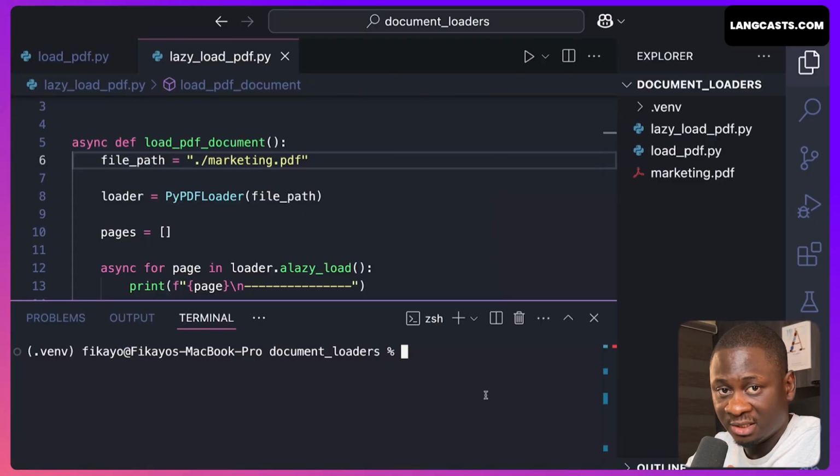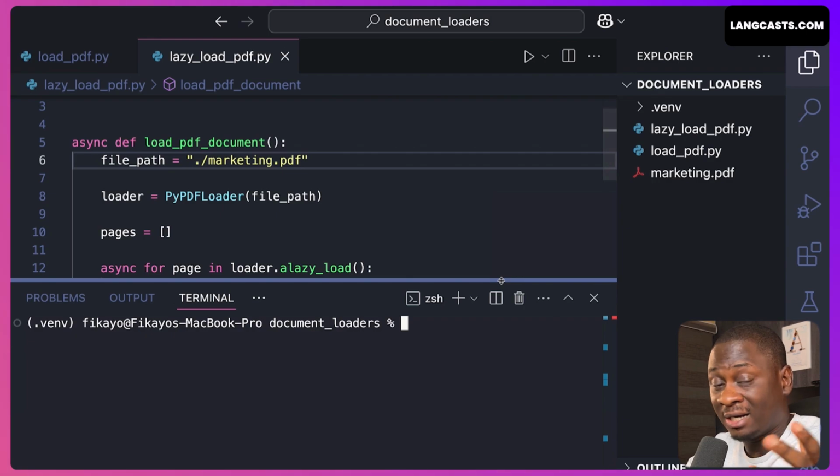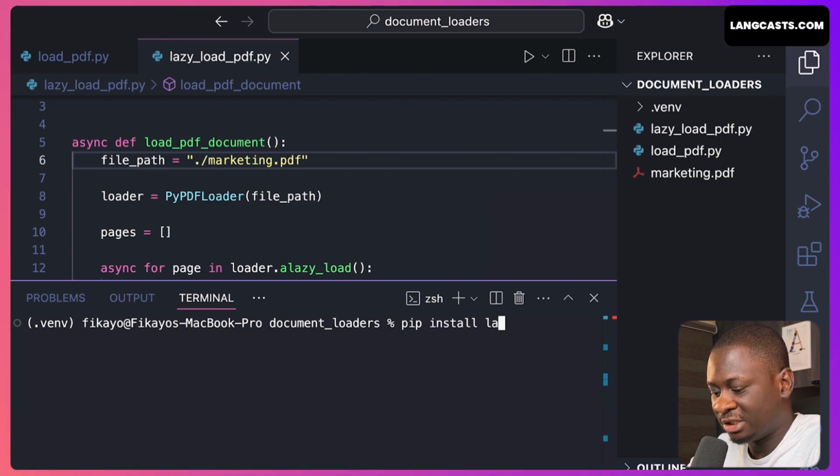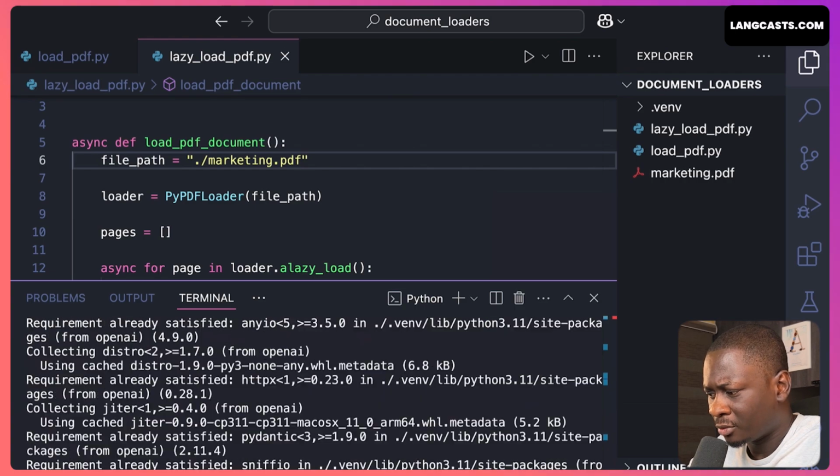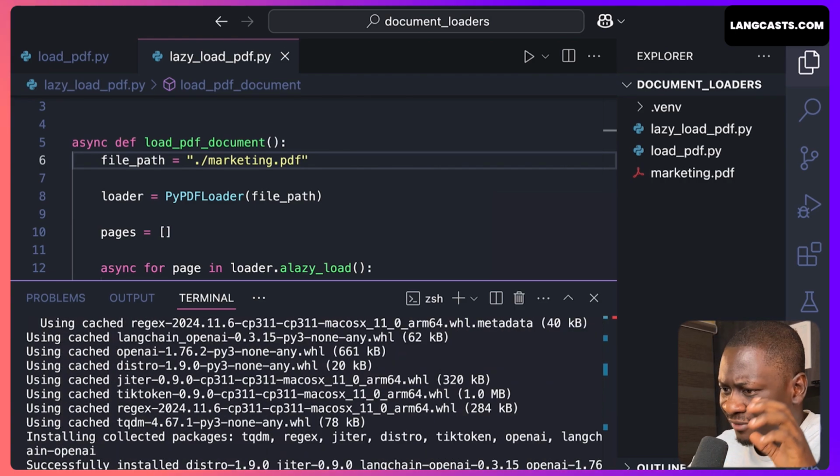So in order to get our loaded document into a vector store, we'll need to embed it. And for that, we'll need an embeddings model. I've been using OpenAI throughout this LangChain series, so we're still going to use OpenAI. For this, we need to install the LangChain OpenAI package, and we also install OpenAI. So we have those installed. We have them in place.